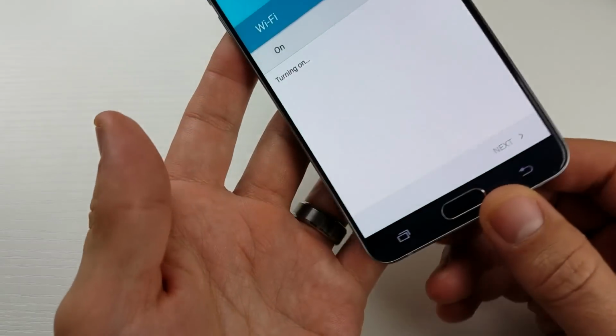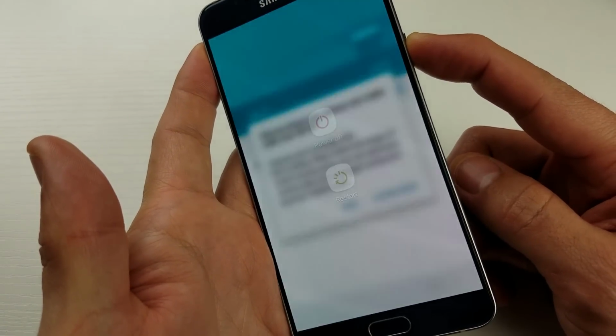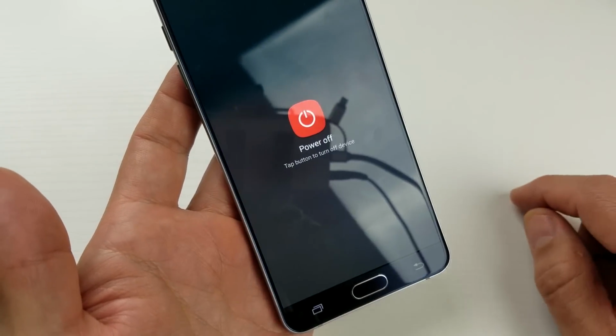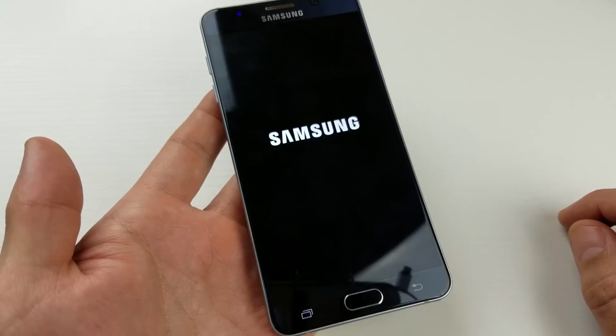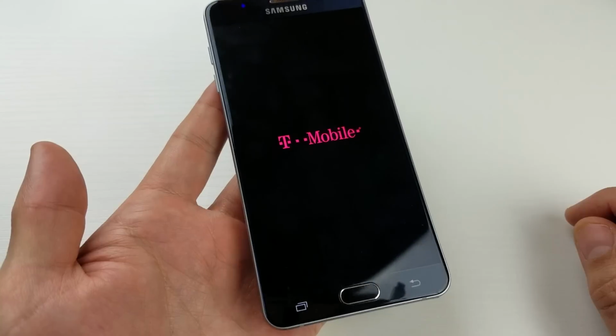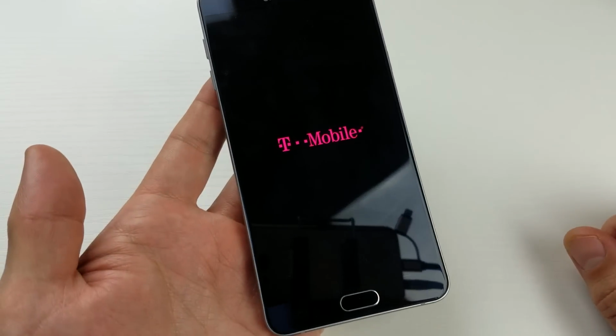Okay, so first thing you want to do is press and hold the power button. Get this menu here. Go ahead and press on power off. Power off again. So we're going to power off, wait until it is completely off, and then what we're going to do is we're going to press and hold three keys simultaneously.